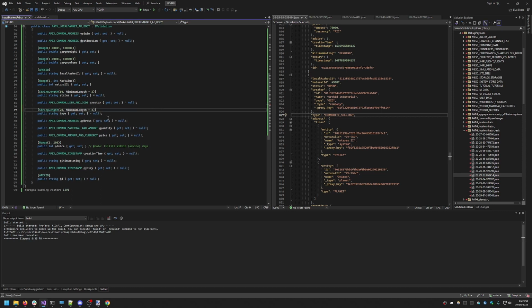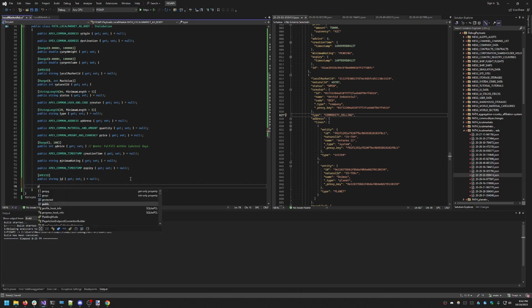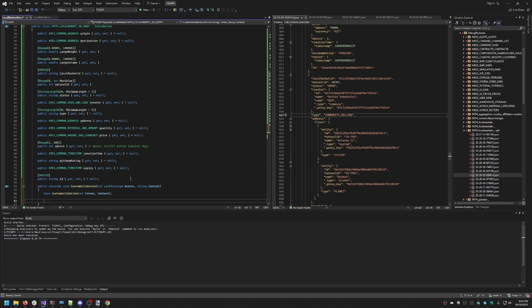I could be more strict. You know what? We're going to be more strict. Here's what we're going to do. We're going to do public override, and we're going to do private static list string valid, what is it, type.